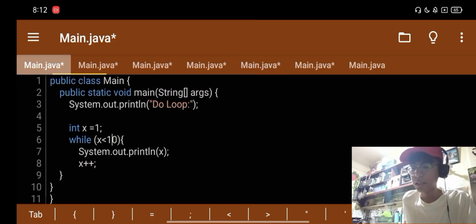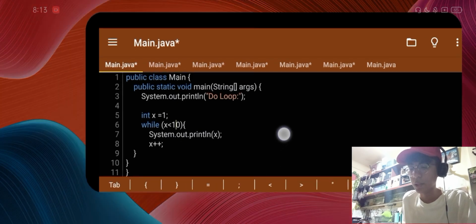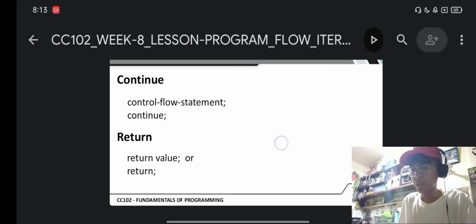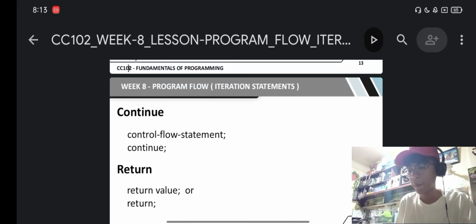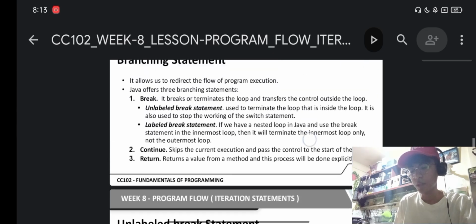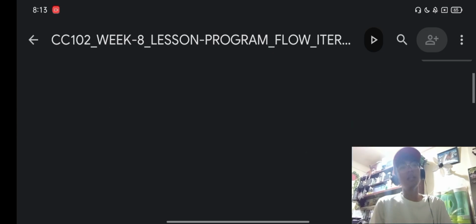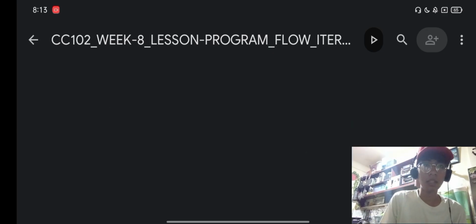I hope you guys learned something new today about iteration statements and how they work. For me, I think they're all the same, but they're quite different. They have something different in them that makes them unique. While the do loop is the most simple one.